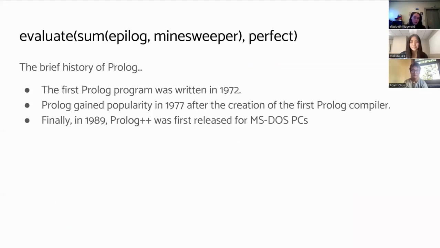So to start us off, we wanted to go a little bit over the history of Prolog. The first Prolog program was written in 1972. The programming language gained popularity in 1977 after the creation of the first Prolog compiler. Finally, in 1989, Prolog++, which is arguably the most commonly used version of Prolog, was first released for MS-DOS PCs.